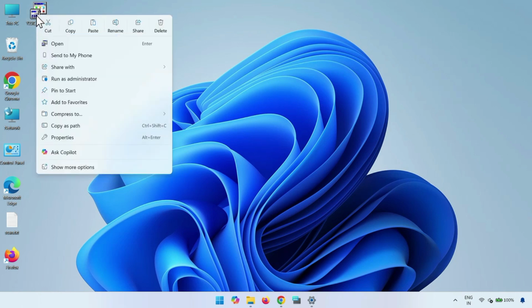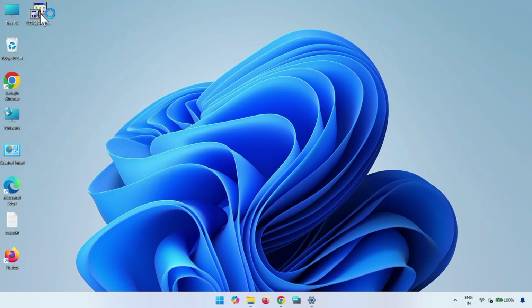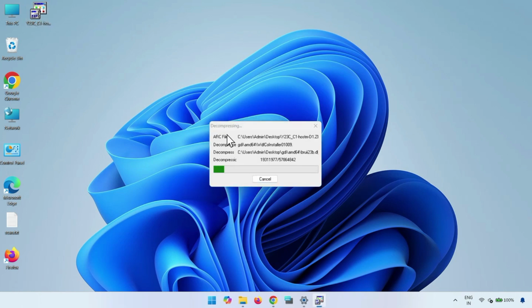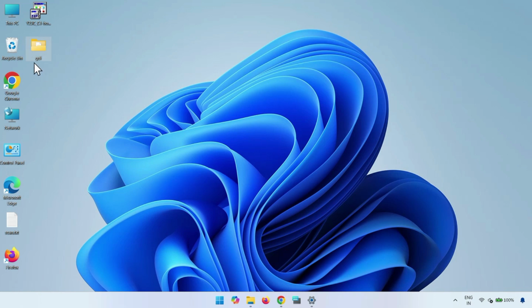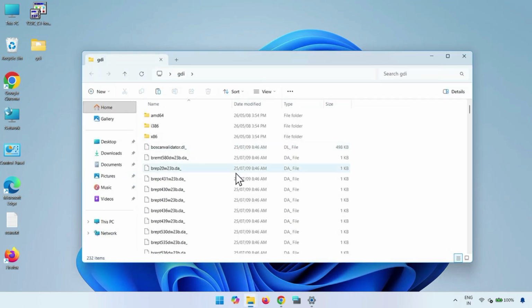Then right click again and click open, otherwise you can double click. After that it will extract in the same location, then click OK. Then this GDI folder will be created after you double click, and you can see the driver in this.